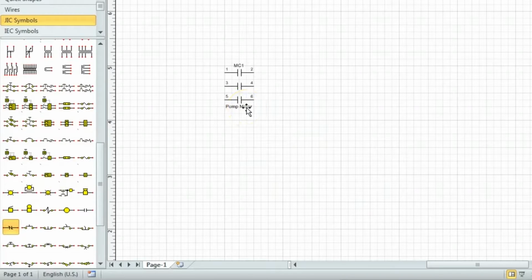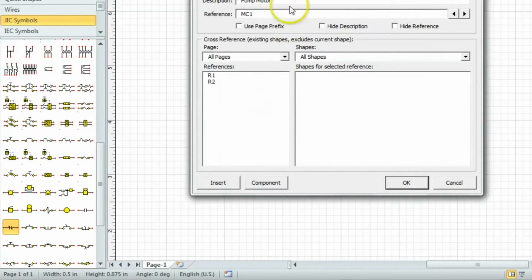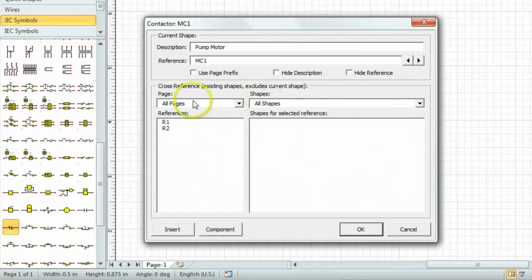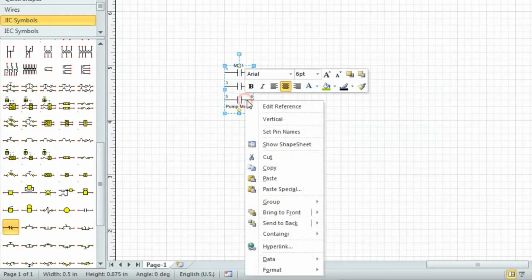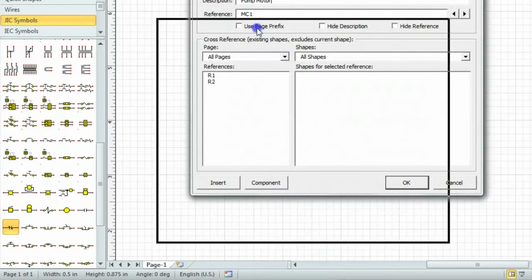If you would like to add another reference, double-click on a symbol. Then use the Edit Reference window to change your reference and description. Alternatively, right-click on a symbol and select that reference to access the same window.